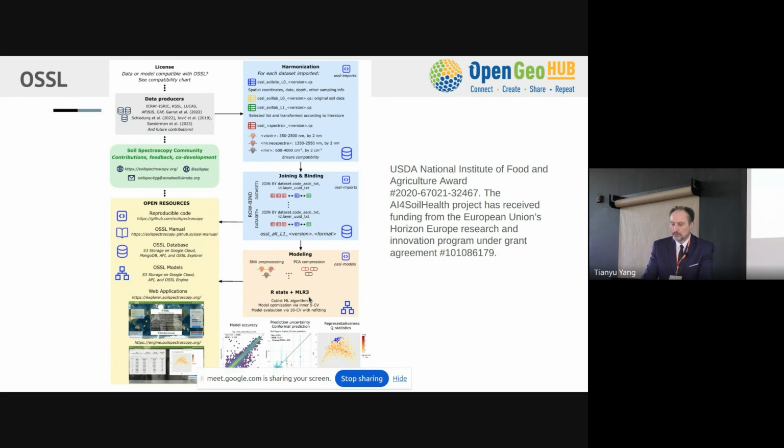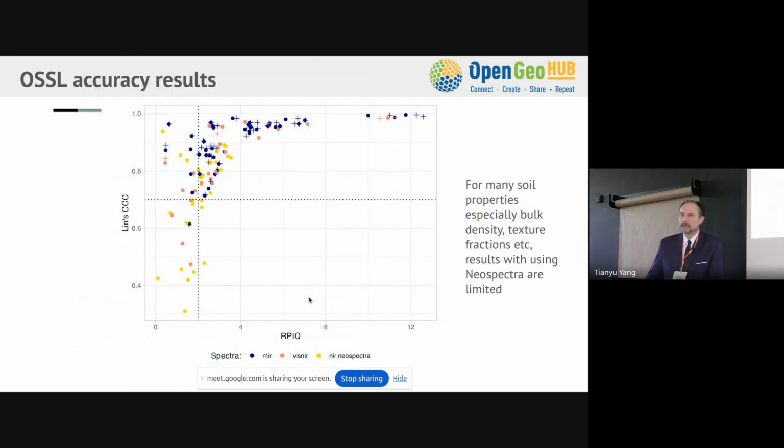And then we do 10-fold cross-validation with refitting, and then we produce these accuracy plots. In this comparison, you can see the CCC, the concordance correlation coefficient. It's like how much it is on the one-to-one line. 1 means a perfect model, 0 a failure.